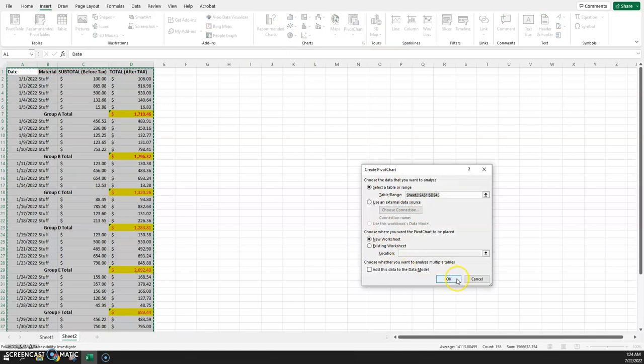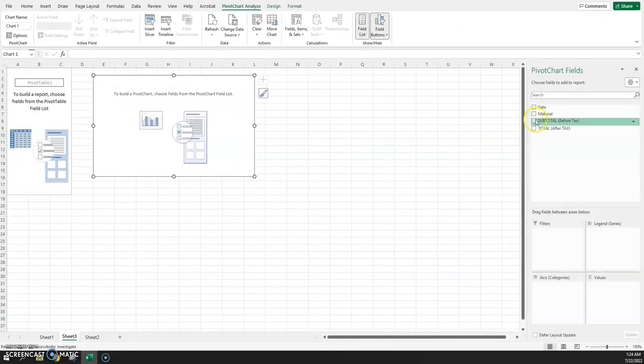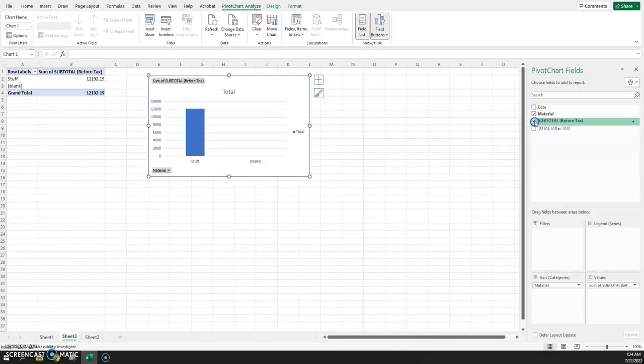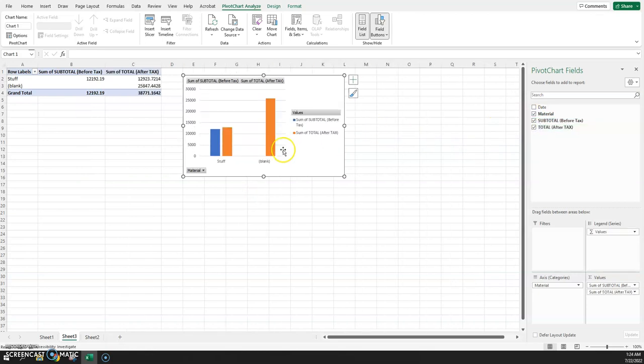You can go through and present it graphically different ways. There's a lot of options with these pivots. You just have to go in and play with it, see if it's what you're looking for.